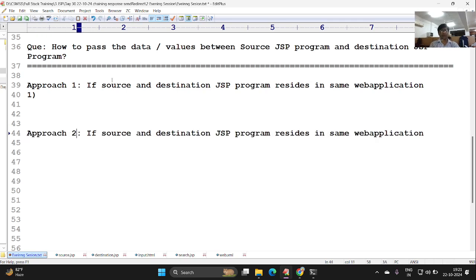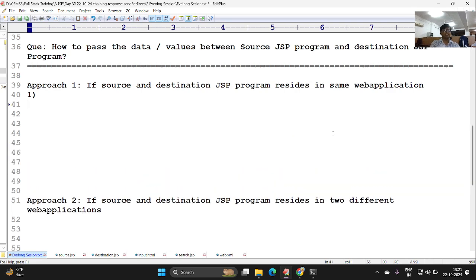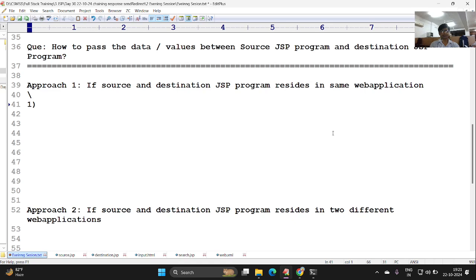source and destination programs reside in different web applications. When source and destination JSP programs reside in two different web applications, I'll explain this later on. First, let me cover the approach one points. Fine.